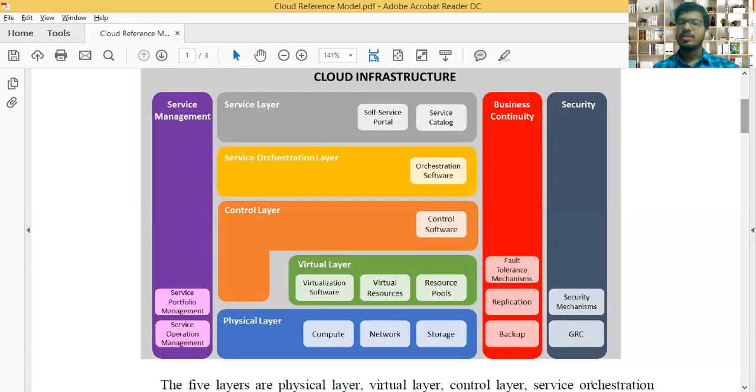So it interacts with and consumes cloud resources with the help of all these layers. What are these layers that we are trying to use? The service orchestration layer, control layer, physical layer, and virtual layer. All these layers we'll be using with the help of this service layer.